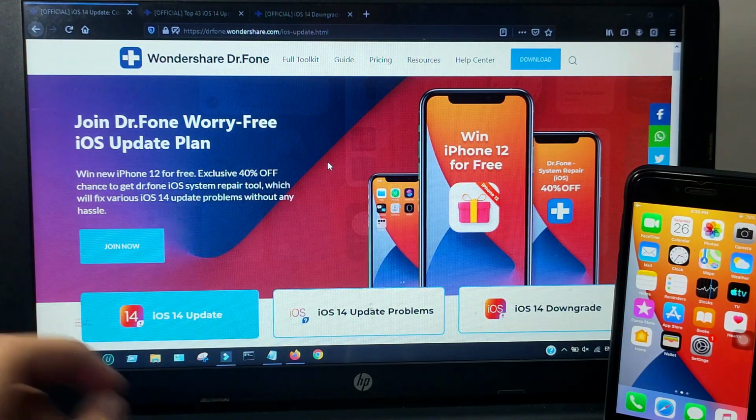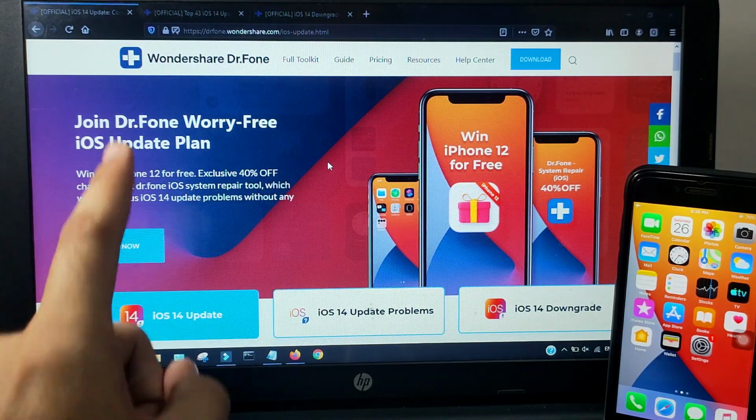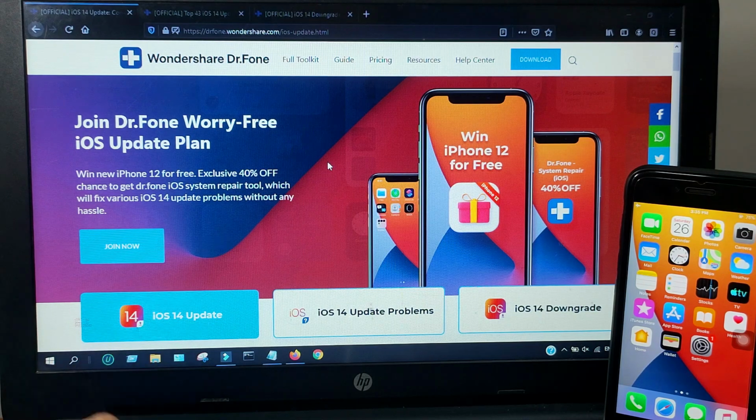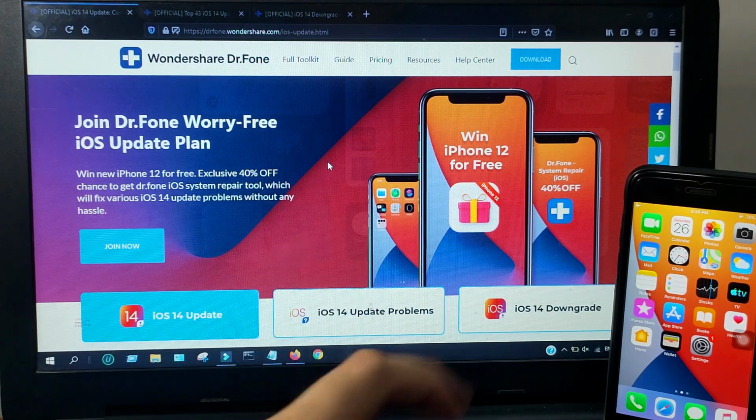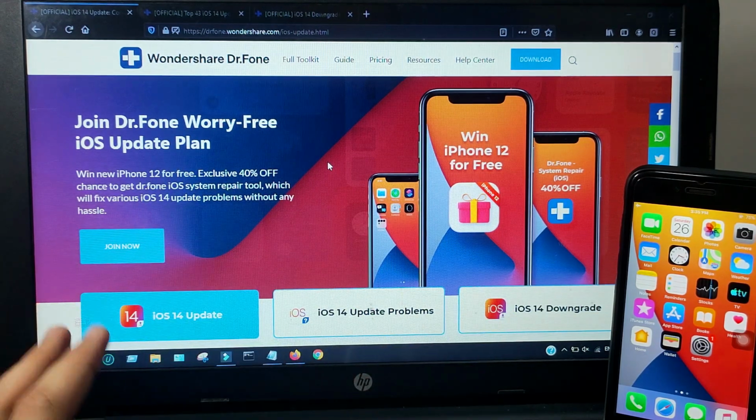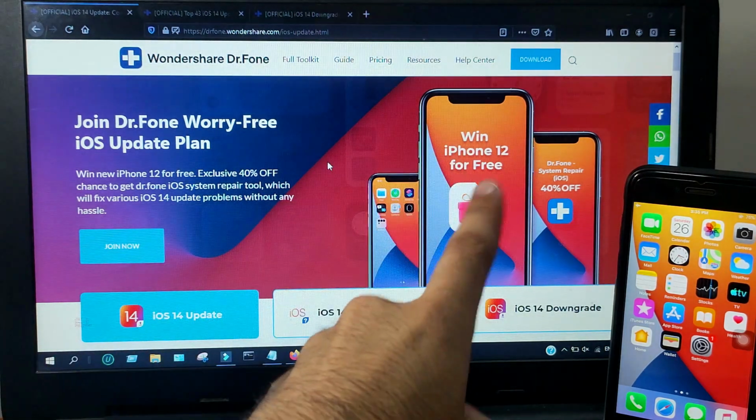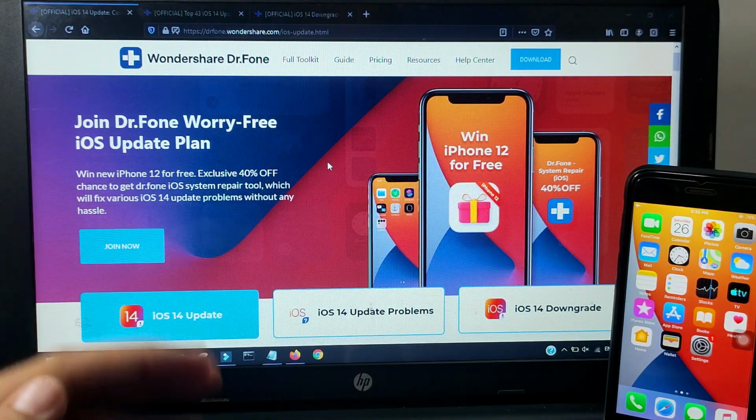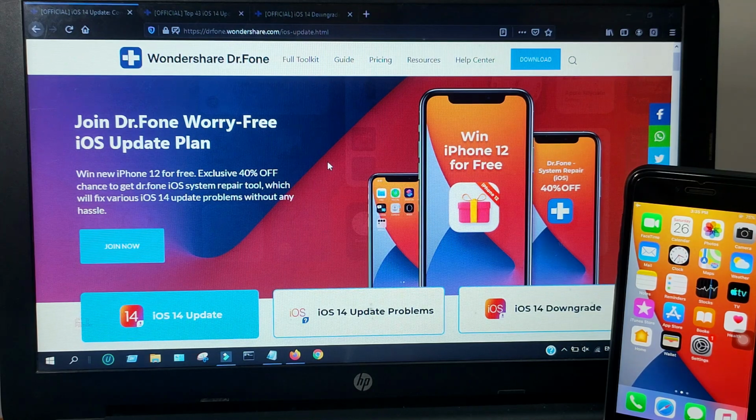So in today's video we will discuss everything related to iOS 14, like how to update to iOS 14 if you are on iOS 13 without any issues, and how to solve iOS 14 system related problems you face while updating or downloading.